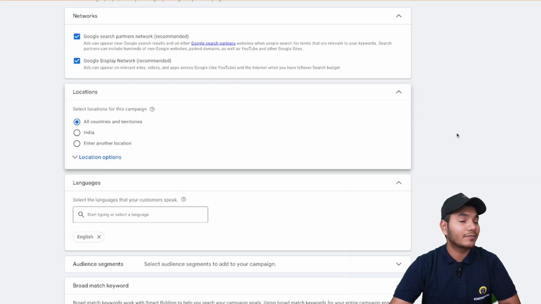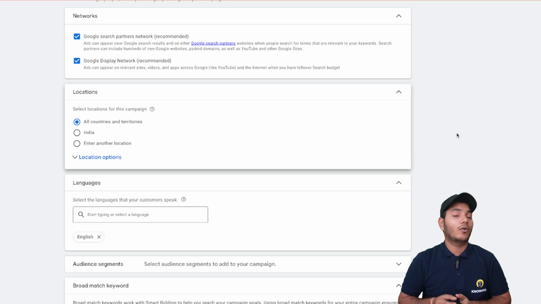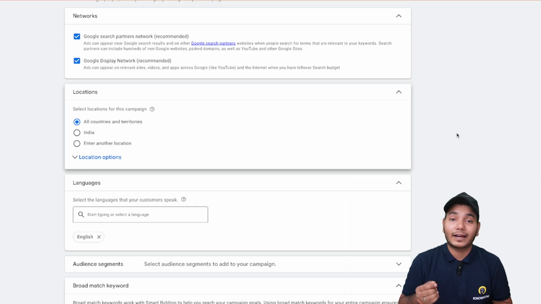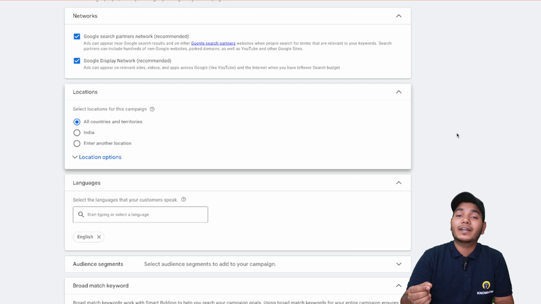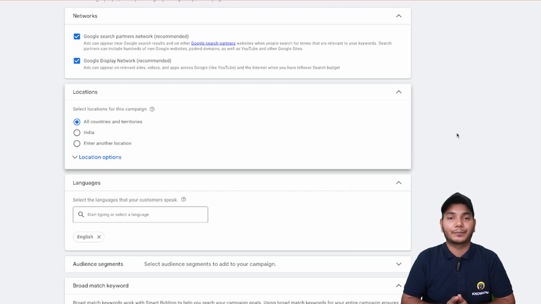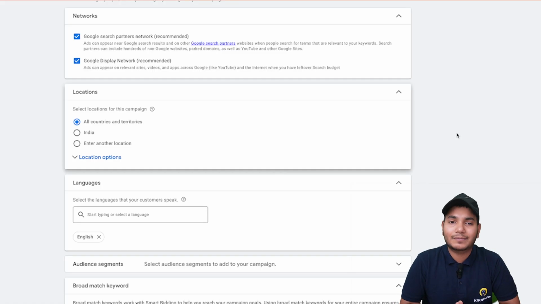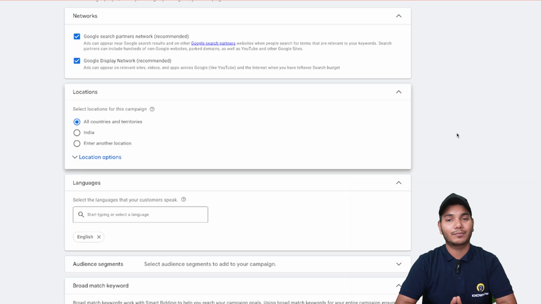Okay, so now let's understand location. This is a very crucial part, because if you enter the wrong location here, or you have selected the right location but chosen the wrong options, then your advertisement will not show to the set of people you want to target. In short, selecting the right target audience is very crucial, or else your ad spend will get totally flushed out. So now let's understand how to save ourselves from that.